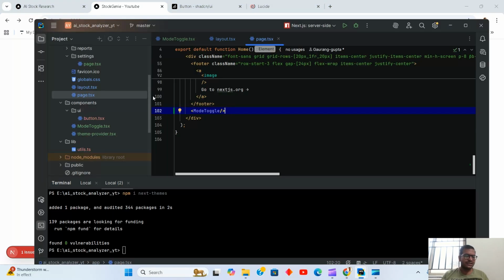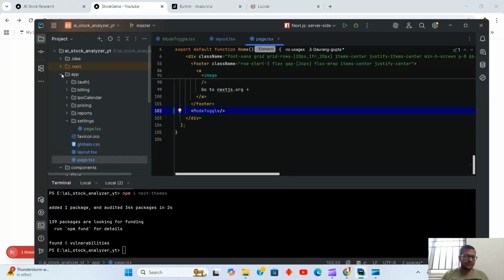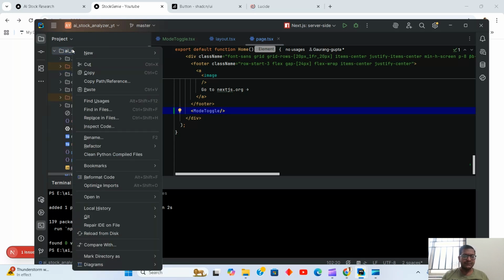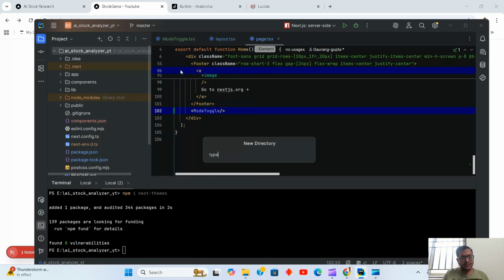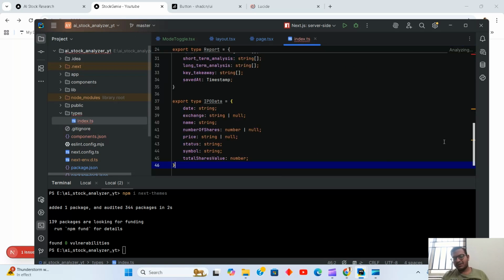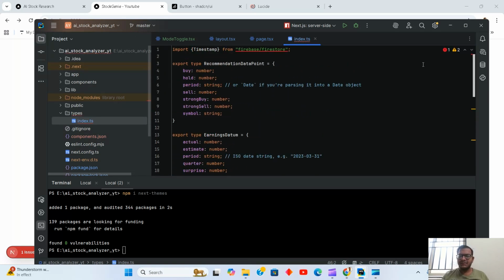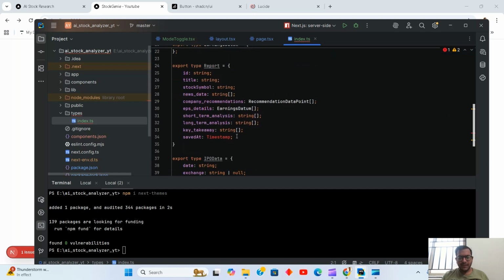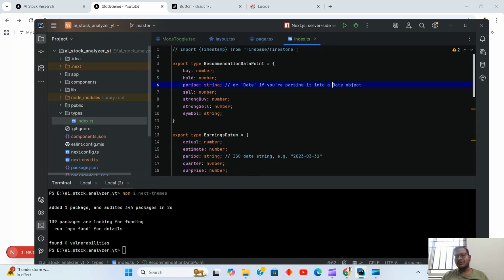Now let's move on to the types, the TypeScript types we are going to use. For that, close all these folders, go to the main folder, make a new directory called types, and create a file in it, index.ts, a TypeScript file, and copy whatever I copy. Don't worry, I will be sharing this file in the description, so you can check it out. For now, comment out this timestamp thing, because we are going to use that in future videos.